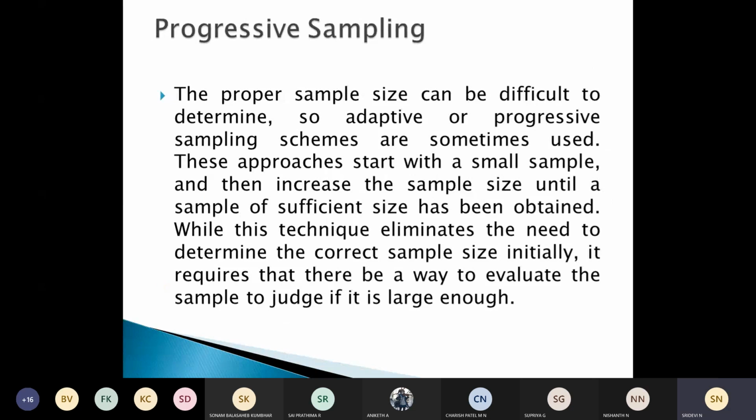And we have progressive sampling. It becomes difficult to determine the proper sample size, isn't it? So adaptive or progressive sampling schemes are sometimes used. And what are these? These approaches will start with a small sample size and then increase the sample size until a sample of sufficient size has been obtained. This technique will eliminate the need to determine the correct sample size initially, but it requires that there be a way to evaluate the sample to judge if it is large enough, isn't it?